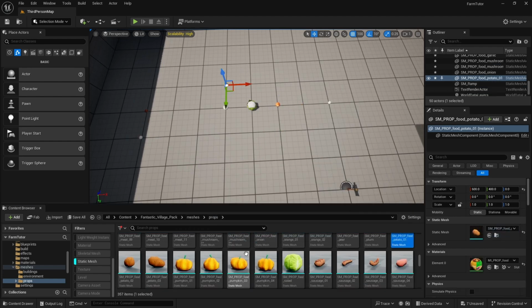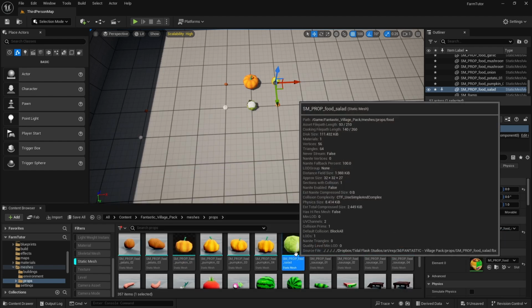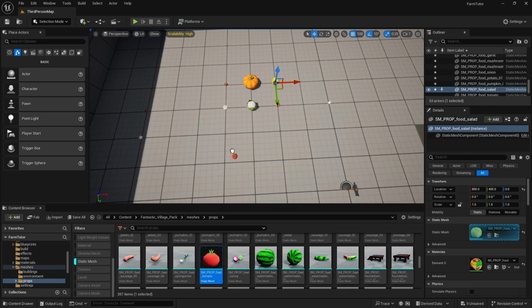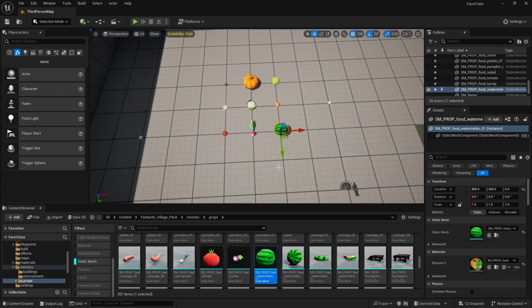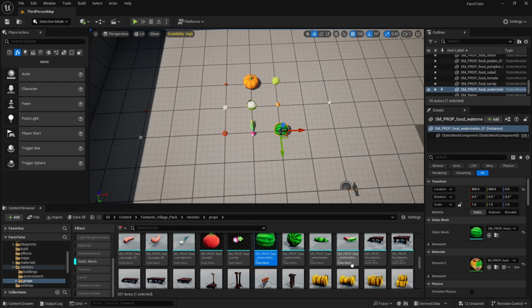Potato. Pumpkin. Salad, which I'll probably just call a cabbage. Tomato also grows on a vine, but you know what? It's our game. We'll make it grow in the dirt. Turnip and watermelon, and I think that was all of them.